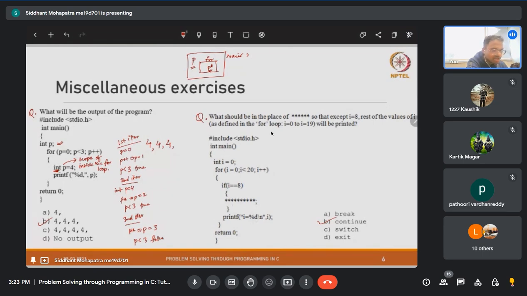It will just go to the next iteration, and i would have become 9 by then, because at the end of the iteration the value of i is incremented, so it becomes 9. And so in the next iteration it goes on and normally prints i equals 9, but i equal to 8 will not be printed. Okay, I think this was quite an easy one. So we'll go to the next one.